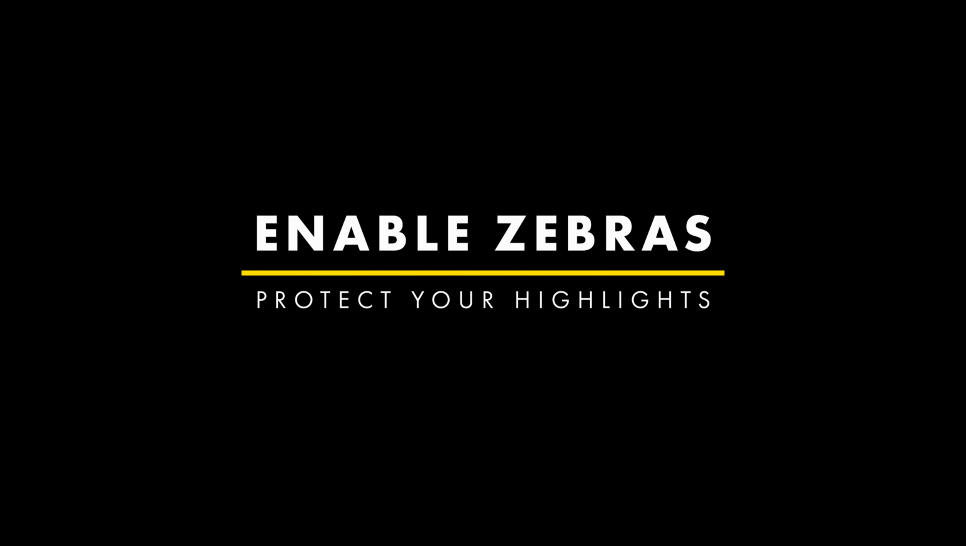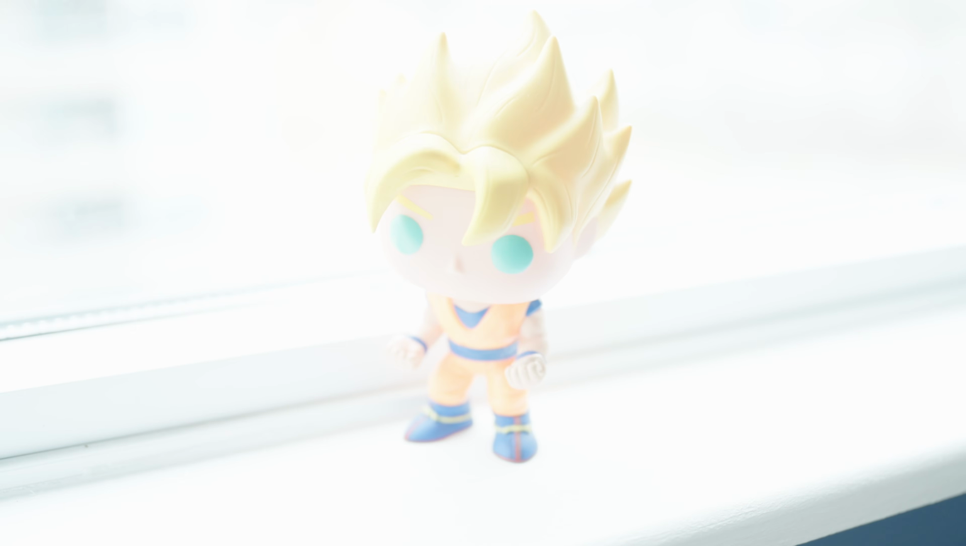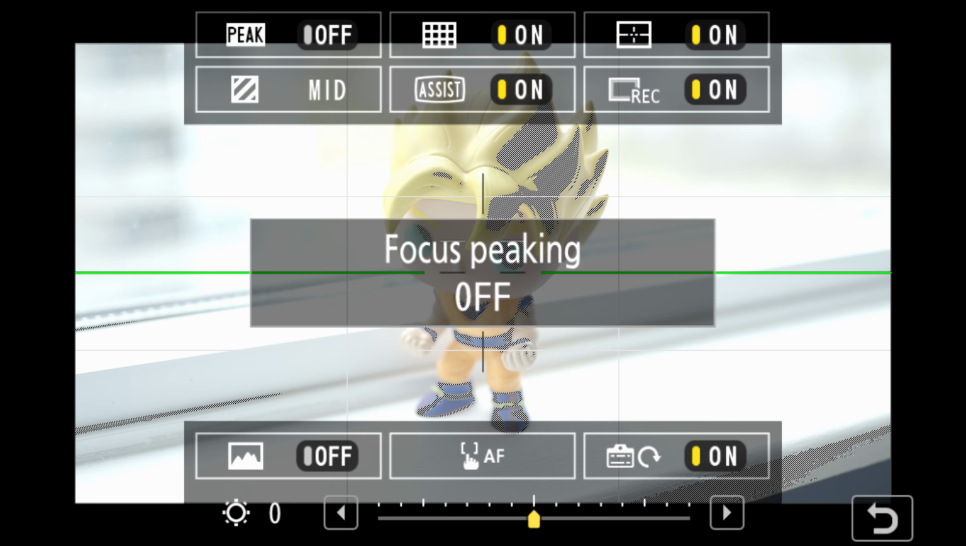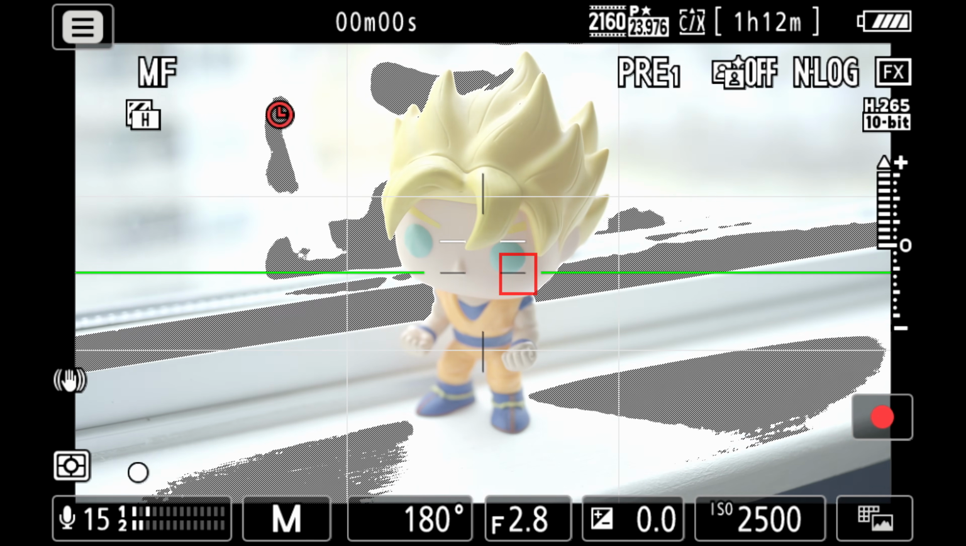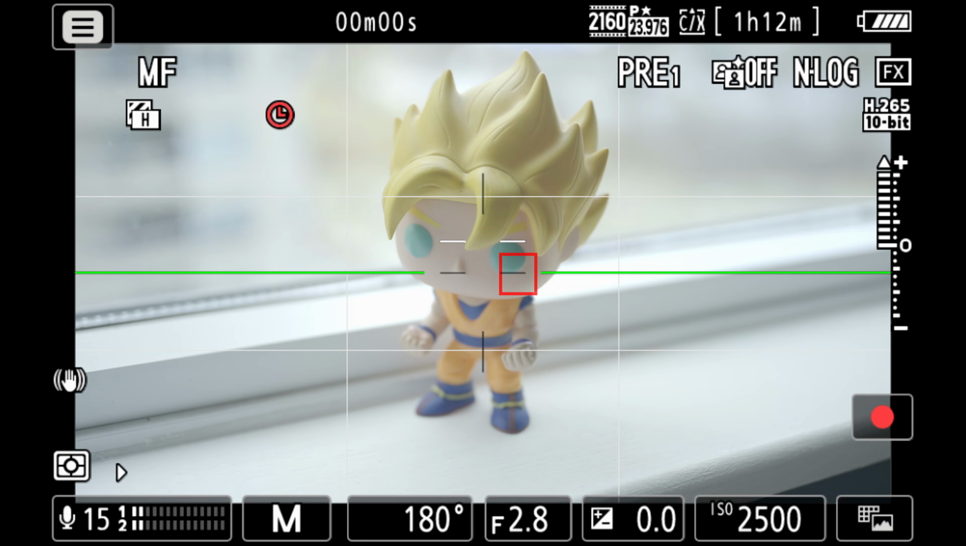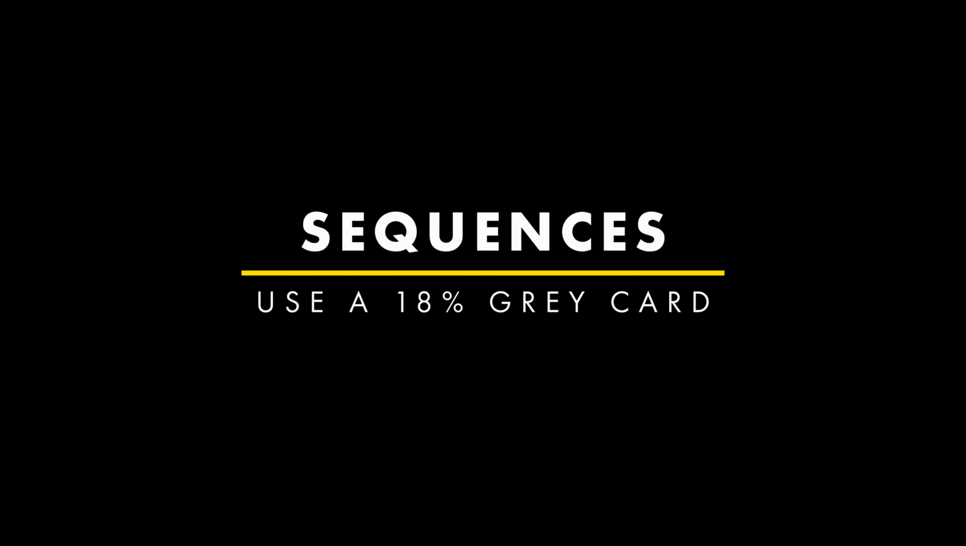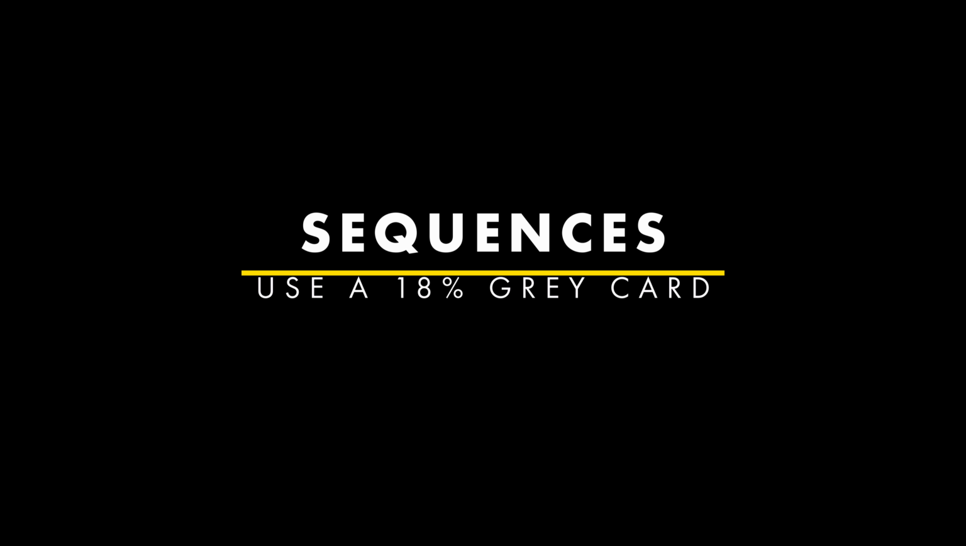4. Enable zebras for highlight protection. ETTR doesn't mean blow out everything. Turn on zebras, set them to monitor highlights, and make sure you're not clipping important details while pushing the exposure up. 5. For sequences, use a gray card.